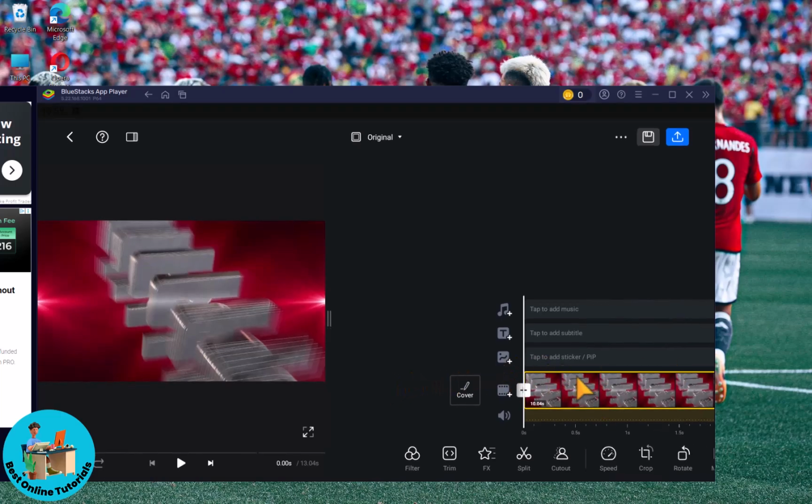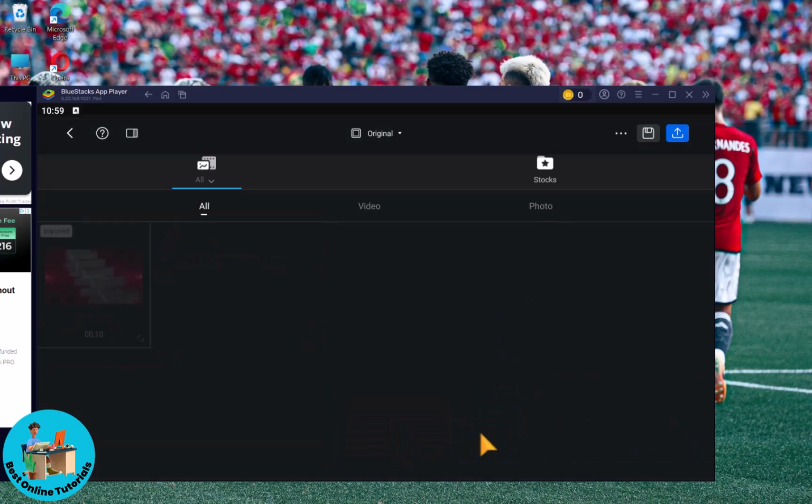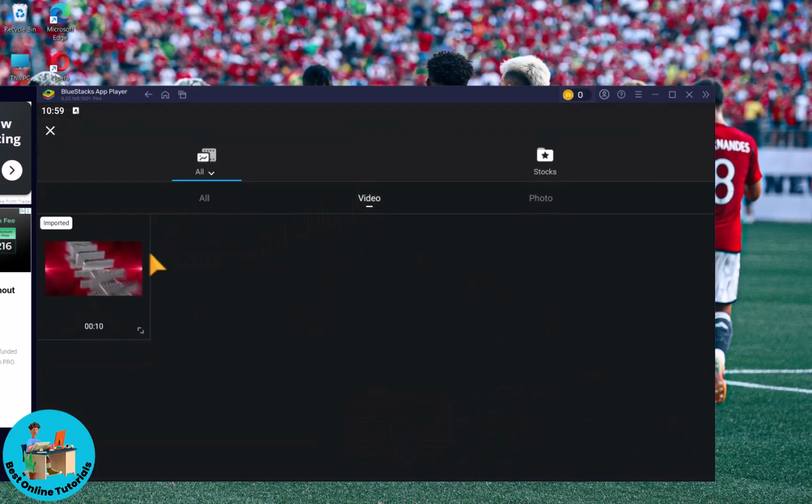All right, and once the edit timeline menu opens, where we have the option to add a sticker or a picture in picture, click on that option. And where we have photos, click on this, and then move over to videos, and all of your videos that have been added would be shown.